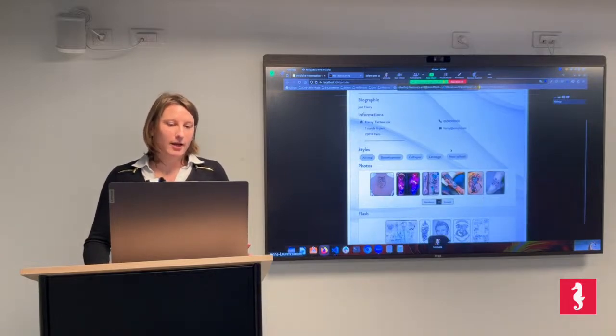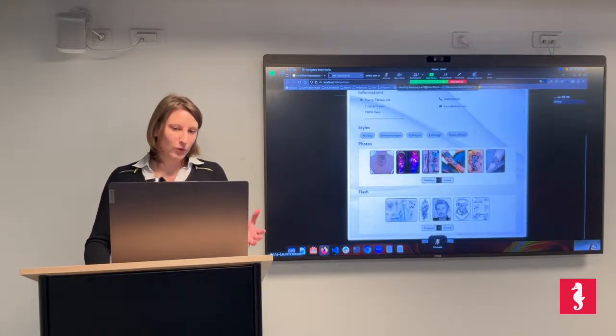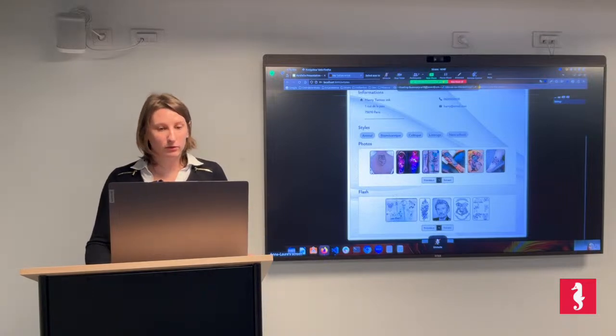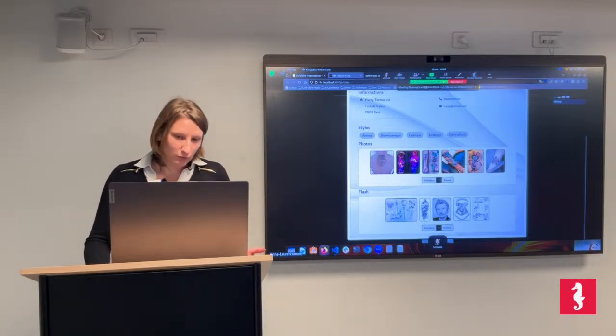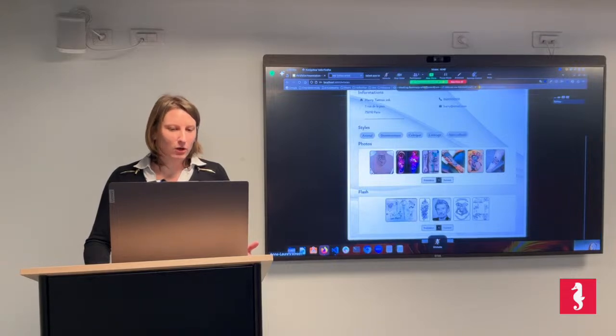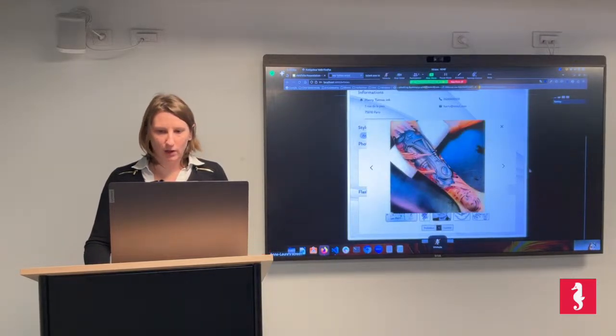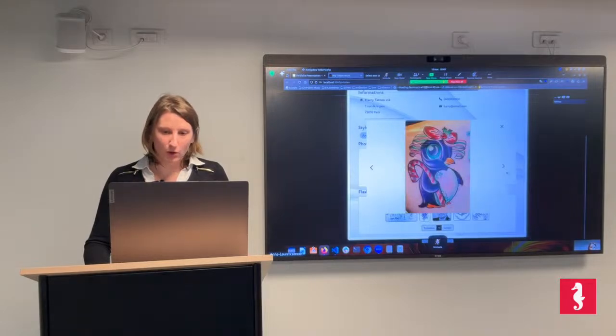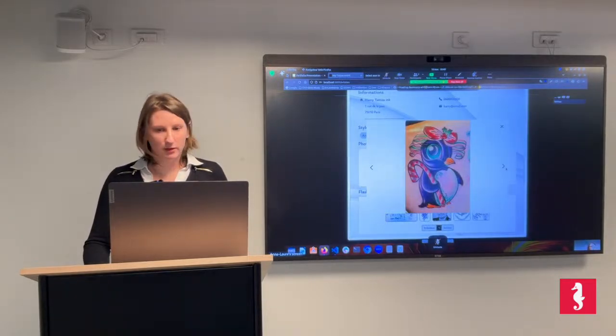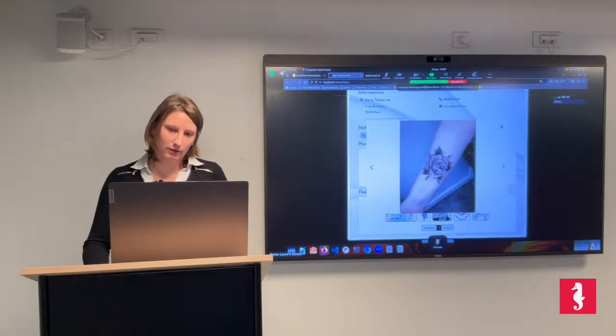We can see the style, and we can see all his tattoos and all his flash. And if one wants to see a tattoo bigger, we can click on it. And if we want, we can use the slider to see the next one and keep watching like that.